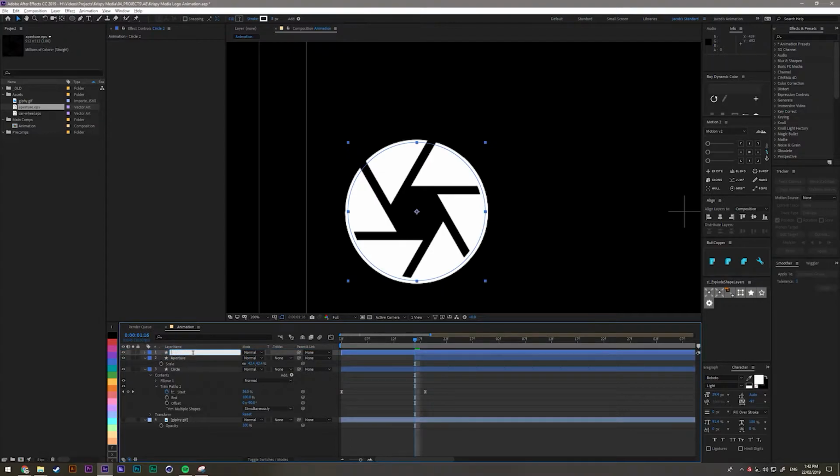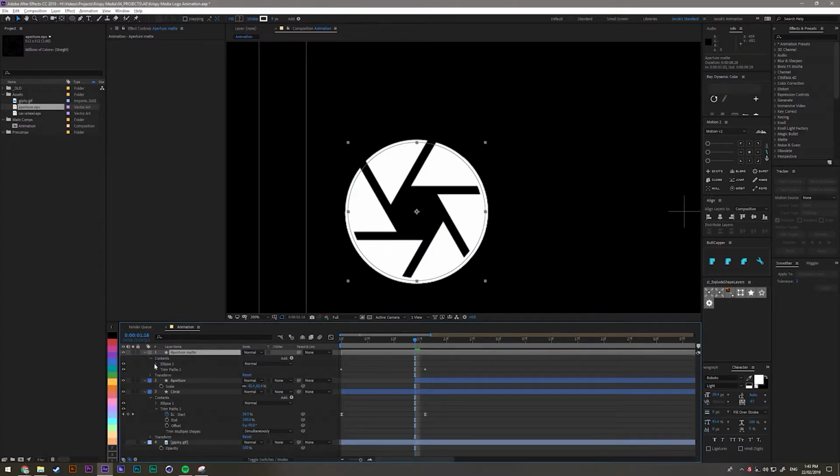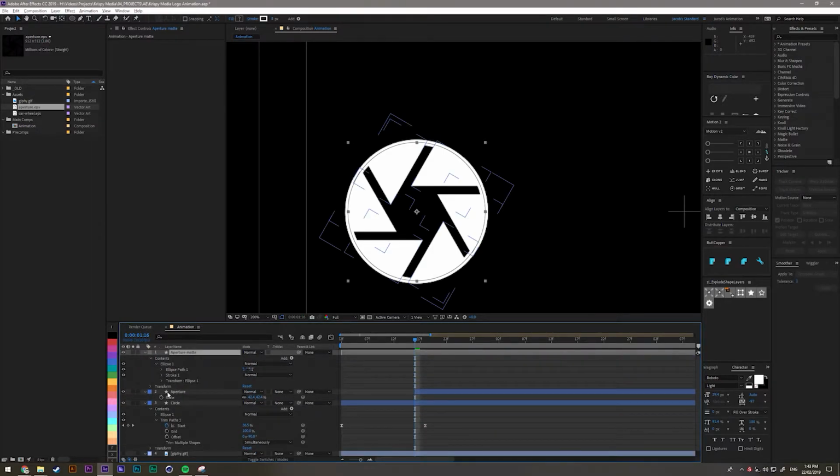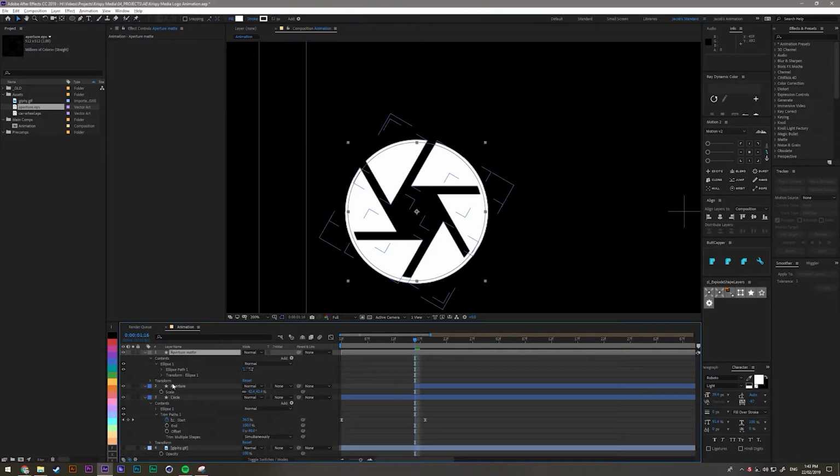I'm going to call this aperture matte, and what I'm going to do is set the label color to none. I just like to have it grey here, it doesn't get in the way, it's good to go. So I'm going to come down here and I'm actually going to turn off this trim paths, we don't want that anymore, and I'm going to delete the stroke as well.